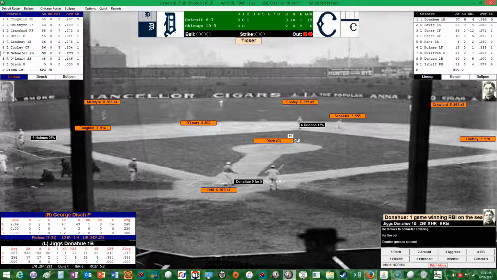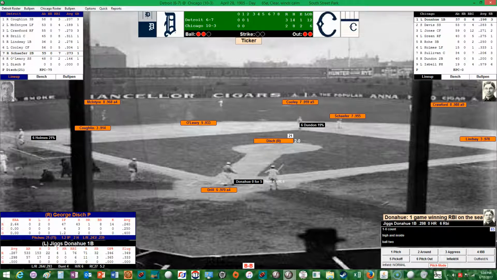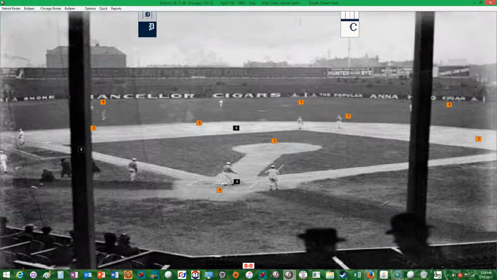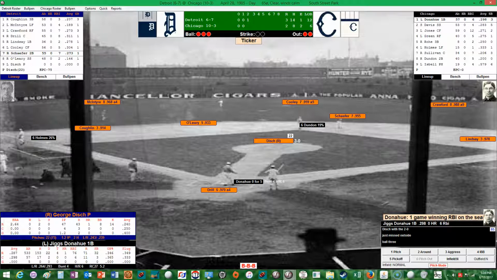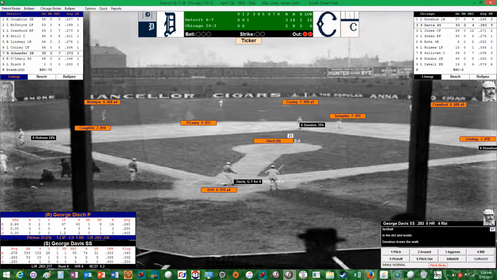So, 2 outs now for Donahue. It's up to Donahue. He's 0 for 5 on the day. He does have 1 game-winning RBI in the season. So Dish looks in for the sign. Here's the windup in the pitch. Ball 1. So don't want a wild pitch or a passed ball. Ball 2, 2-0. High and inside. 3-0. First base is open. And they walked him in 4 pitches. I don't know why. He's 0 for 5.